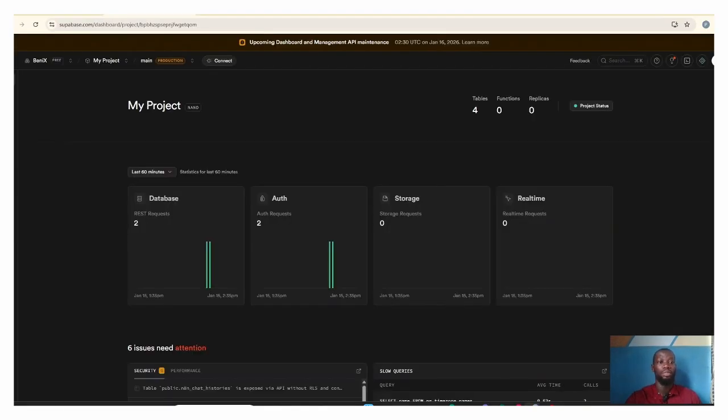So let me show you how it's done. You go to supabase.com and sign up, and once you're done signing up, it will tell you to create a project. Once you create a project, the password you use to create that project, make sure you don't forget it. I could go through the whole step, but it's not really complicated, honestly.